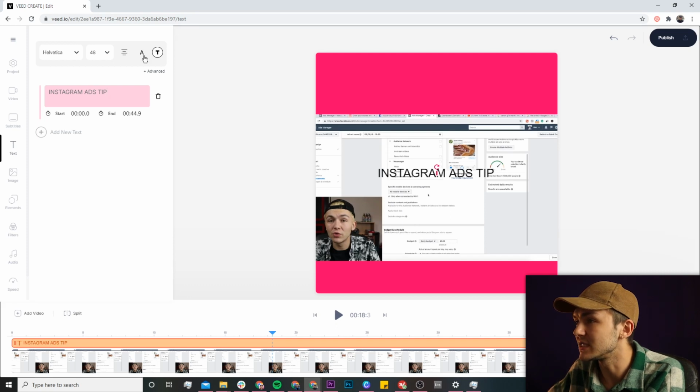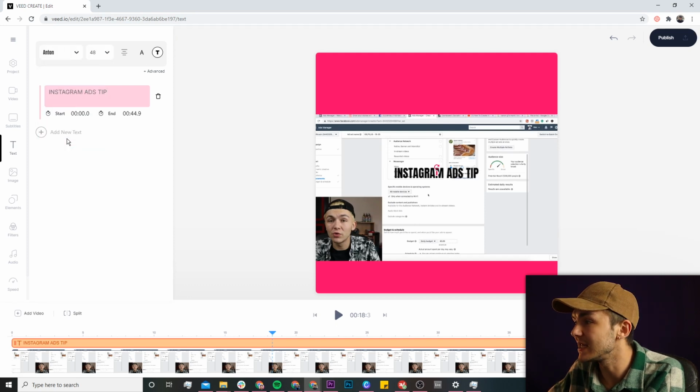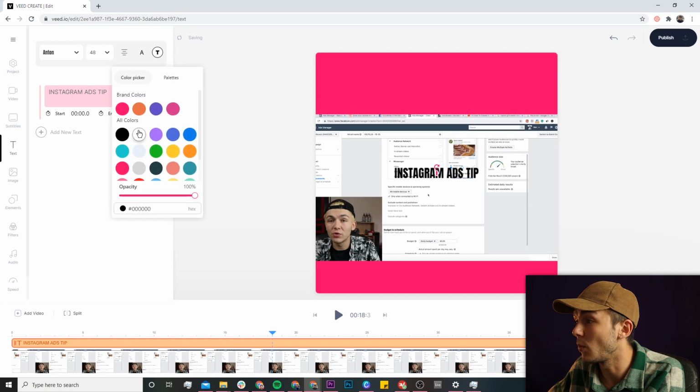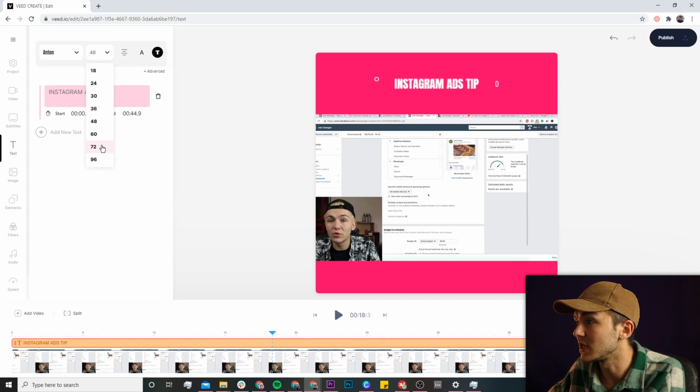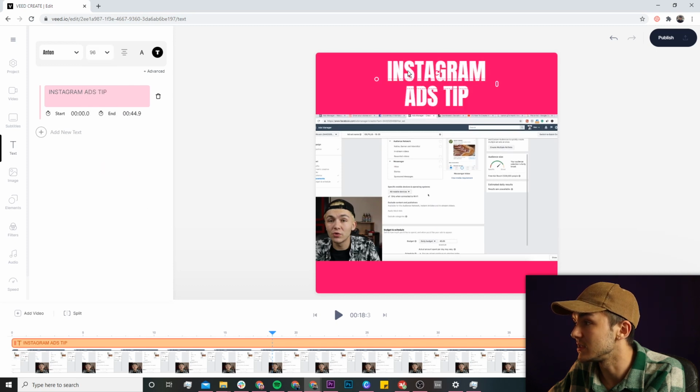I'm going to change the layout so it's centered. I'm going to change the font to Anton. I'm going to change the color to white. Now I'm just going to click and drag it here. And then I'm going to change the font size. We'll try 72. I'm going to try 96.